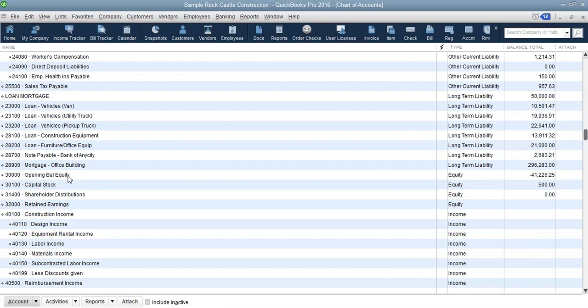Sometimes they call it shareholder equity. If the owner of the company puts money into the business, it's considered an owner contribution. In other words, the owner has brought in more cash.